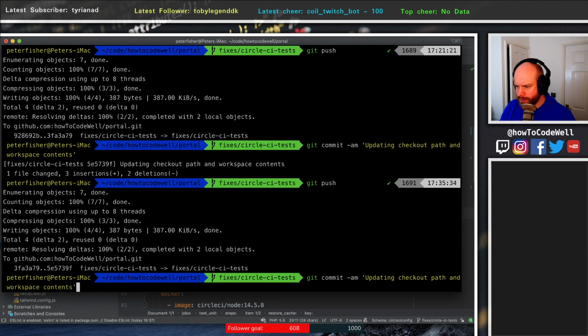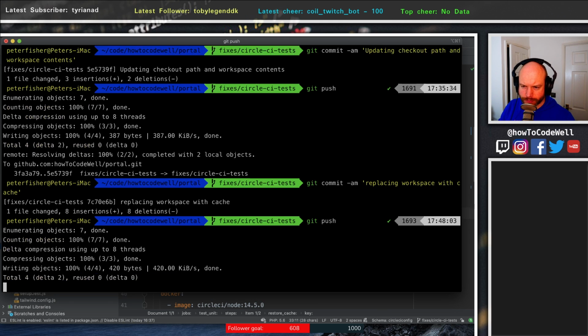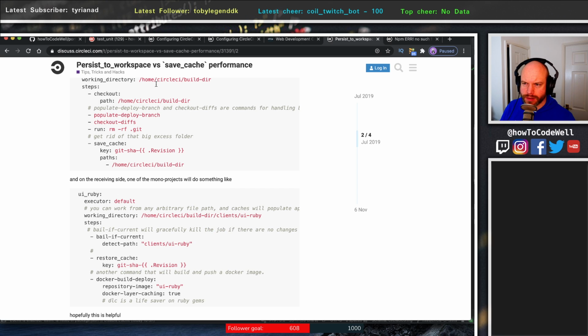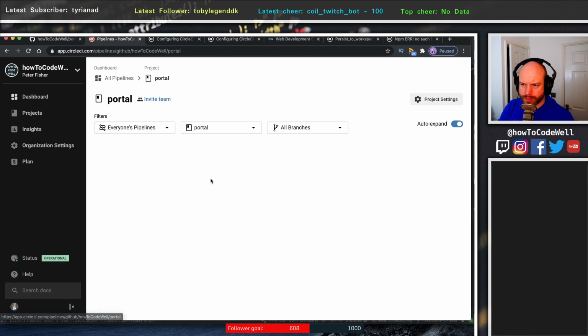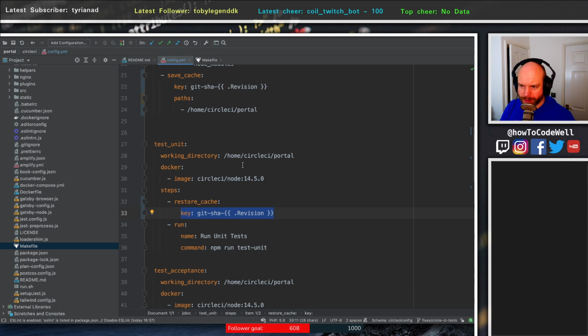So instead of updating the checkout path, we are replacing workspace with a cache. And they're caching it per git commit, which is really clever. Which is good. So let's... unable to parse YAML. Okay, what have I done wrong here?